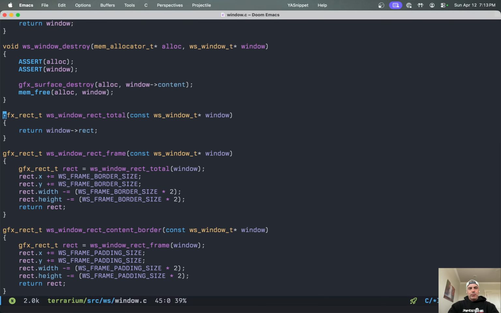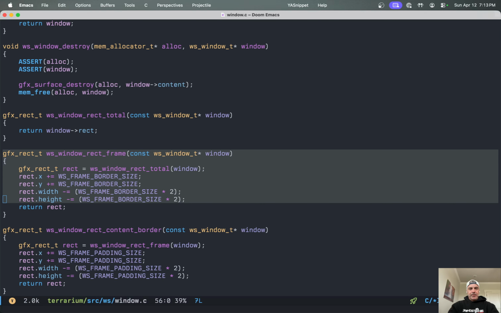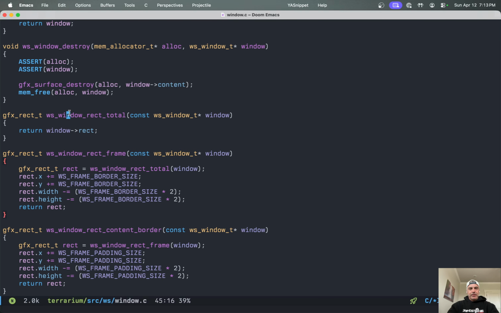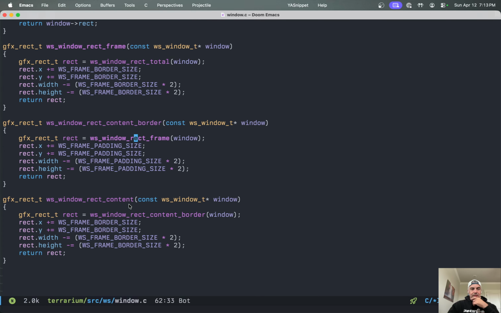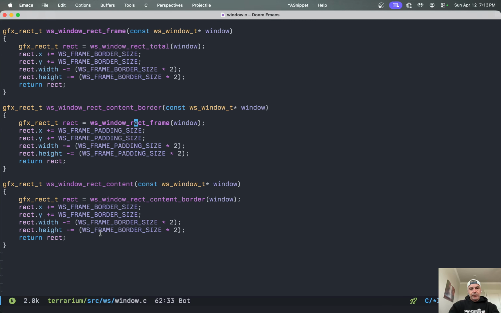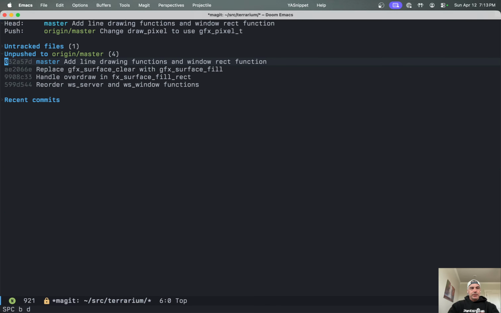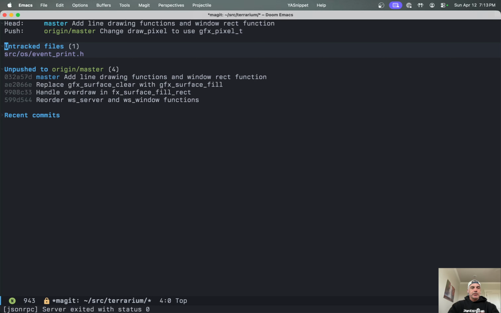This is where the outside border is drawn. Then the frame is the previous function here plus a border on top and bottom. And then content border is the previous one plus the frame padding. So it's got border and padding. And then the content pulls from content border. So it's got border, padding, another border. So it's kind of nice. And we'll see those in action pretty quick. So that's it. Let's push those up.